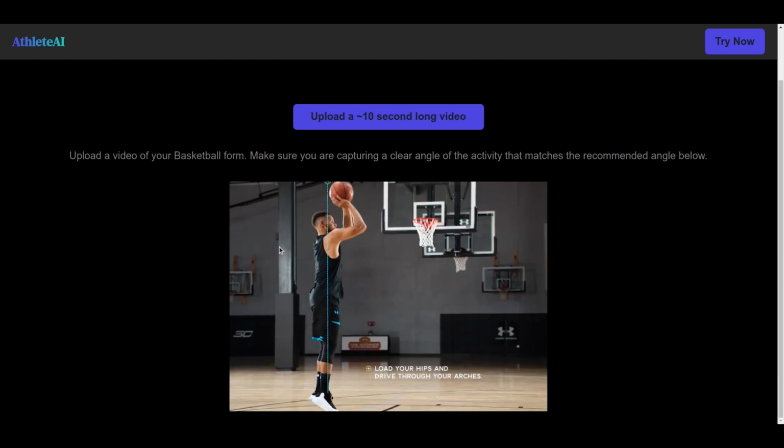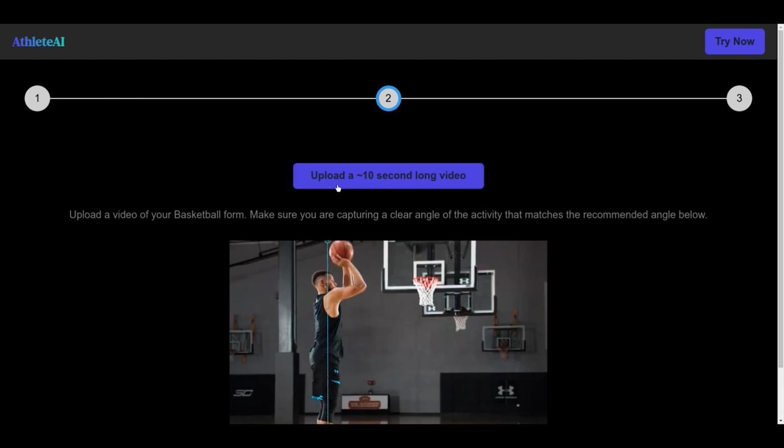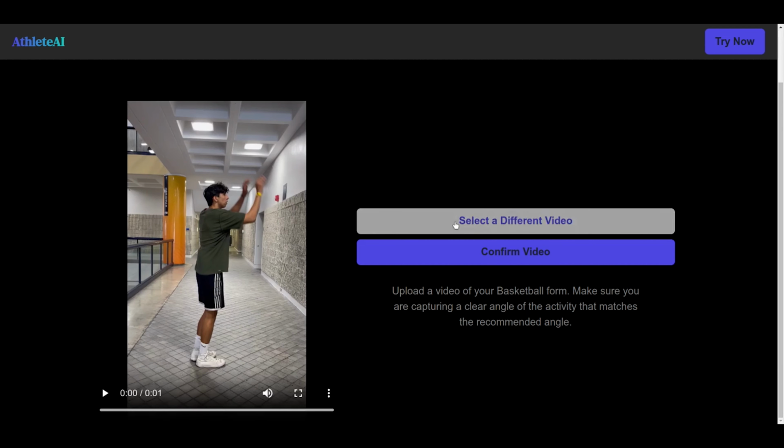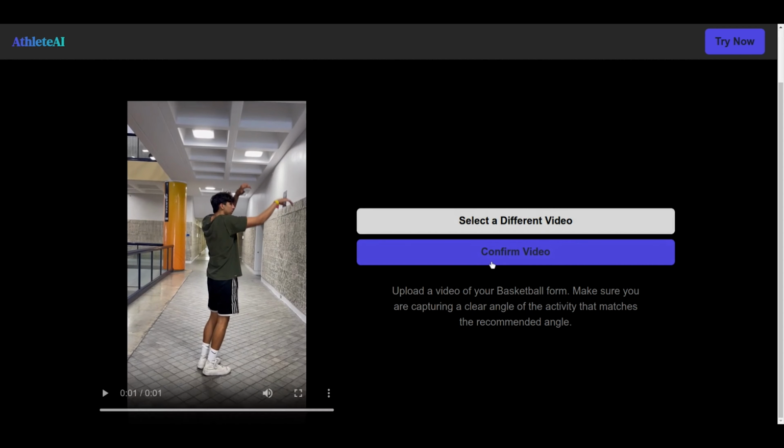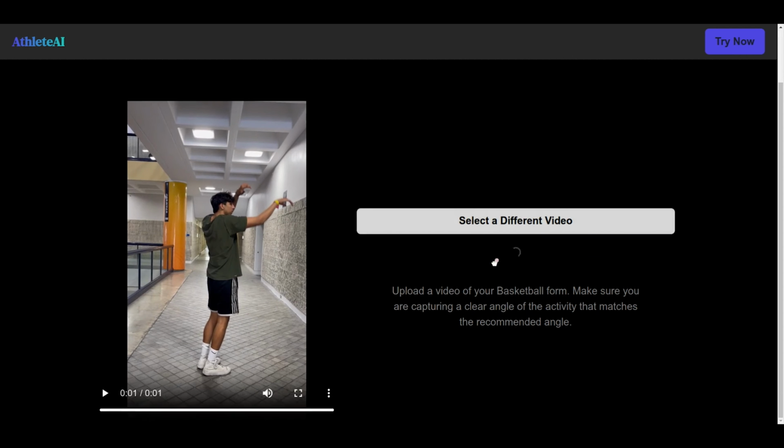And here we have a picture of how we should be angling our camera when we submit our video, as well as a button to upload our video. So let's go ahead and do that. Here's our video. So now we can confirm our video or select a different video, and we don't actually have a basketball, so that's all we have. Press confirm video, and now give it a second and it will perform its analysis.